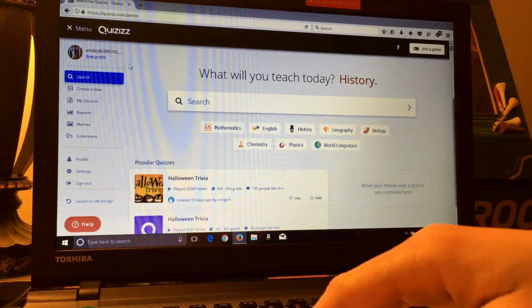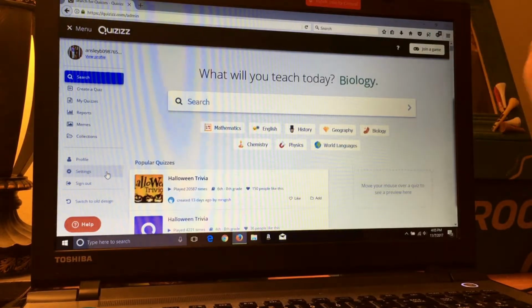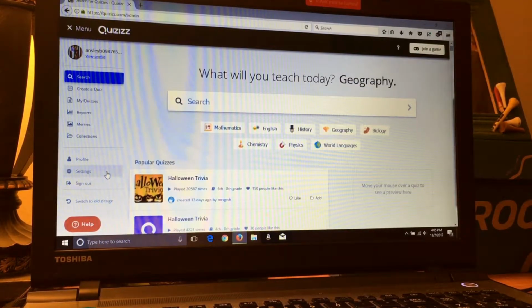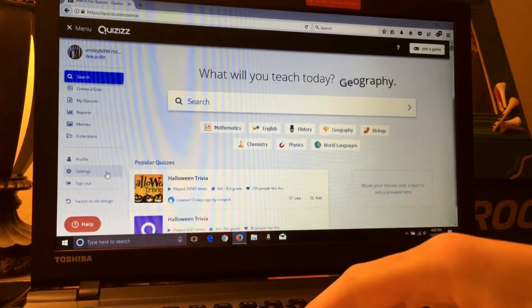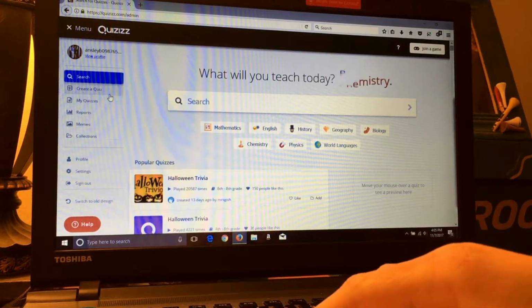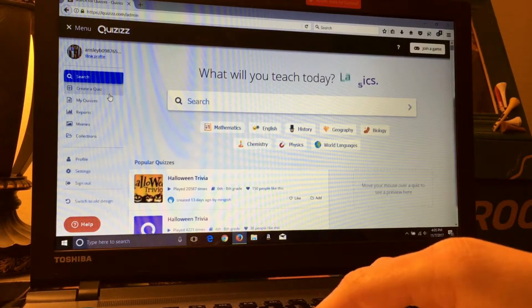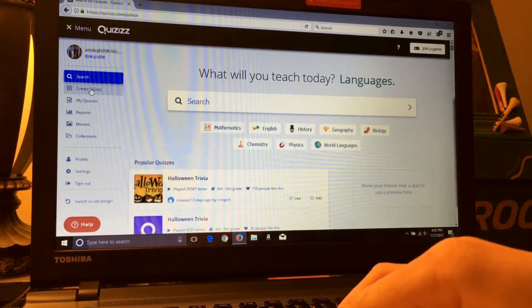If you do not have an account, you can just make an account. It's very simple, and you just indicate if you're a teacher or a student. It'll be a little bit different if you're a teacher than if you were a student, but you can still create games no matter which account you're on. So if you wanted to give this as an assignment to your students to create a quiz, you very well could.